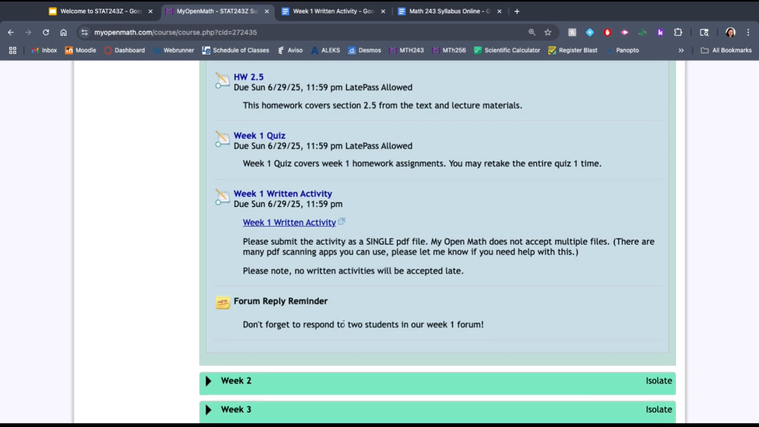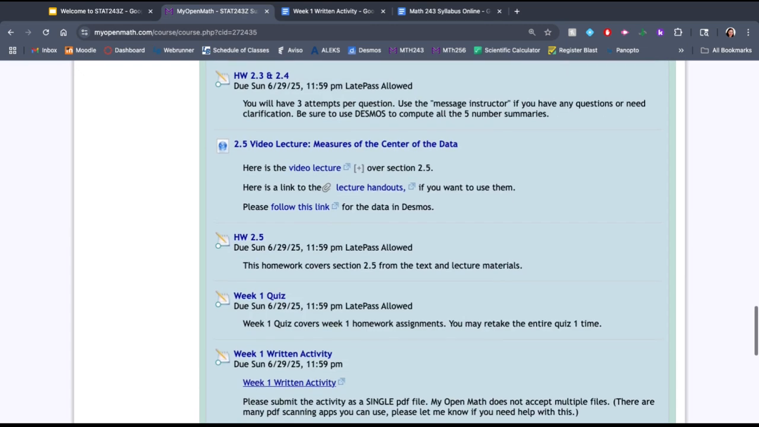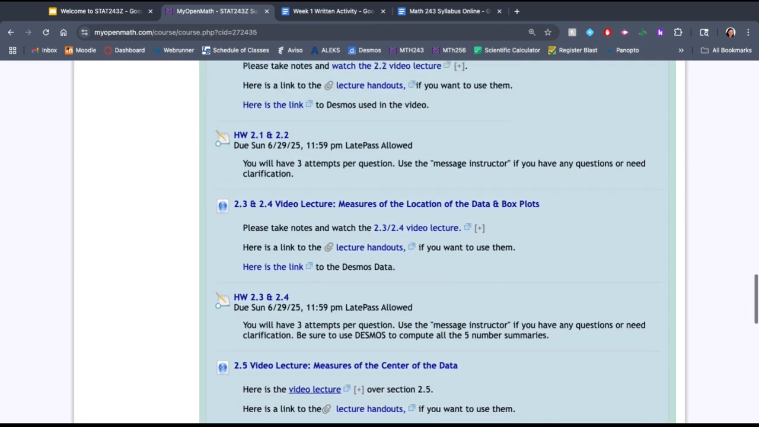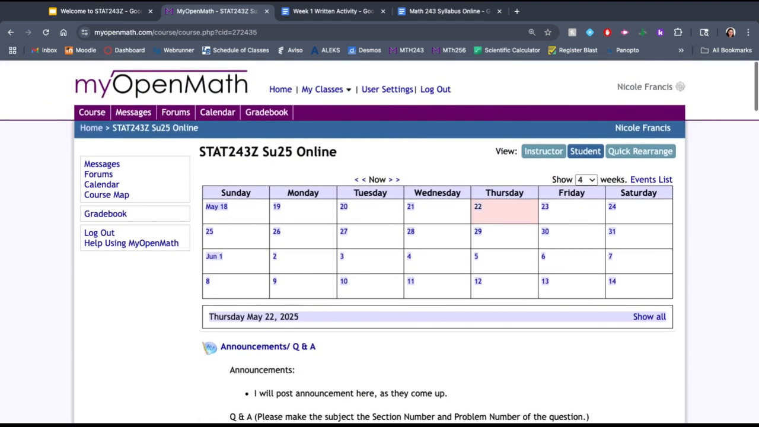And then don't forget to respond to a couple of students in the forum. So that's really what the first week entails. I'm here to help you. Please email me if you have any questions. Again, my email is on the syllabus.